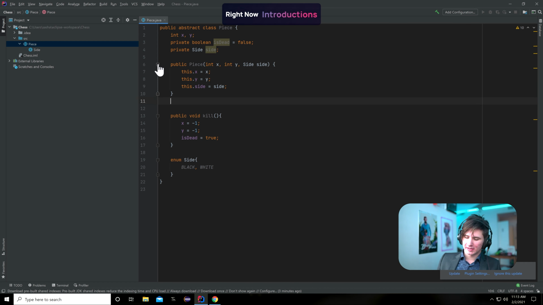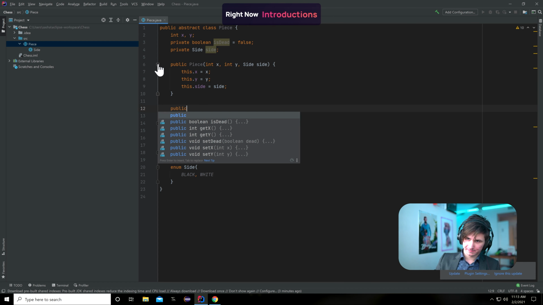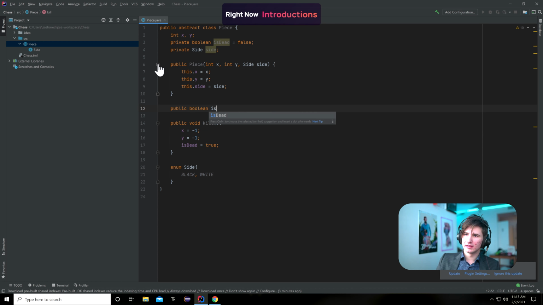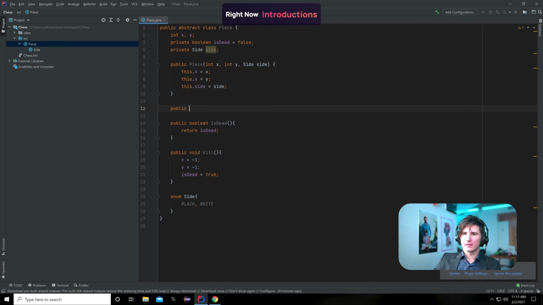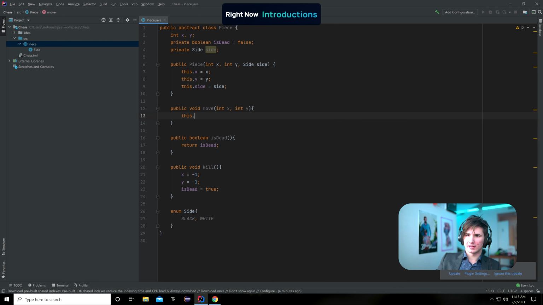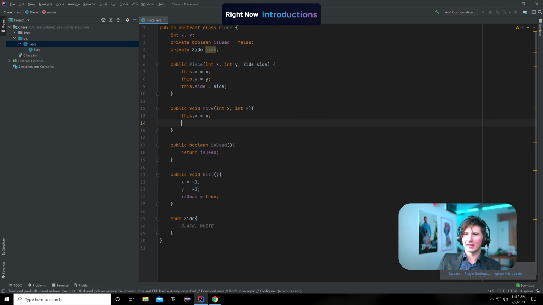Now we need some getters. We need our getter for our is dead, so we can say public boolean is dead. And again, this is nothing new. We're just creating a very simple class. And we just return is dead, right? Now, what else do we need? We need to be able to move our piece. We need to be able to change its coordinates. So let's say public void move int x, int y, and we'll say this dot x equals x. It's just a setter for two things. This dot y equals y, right?